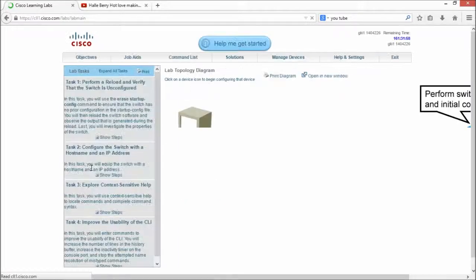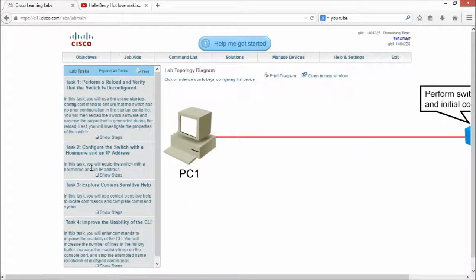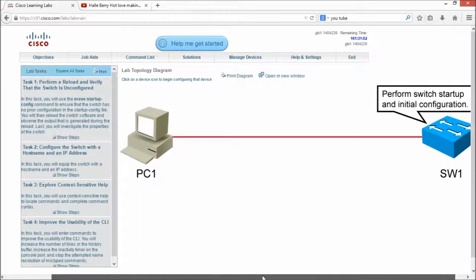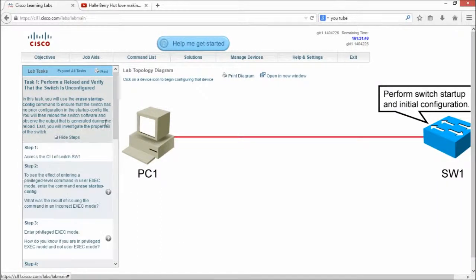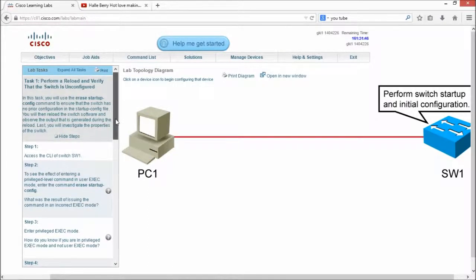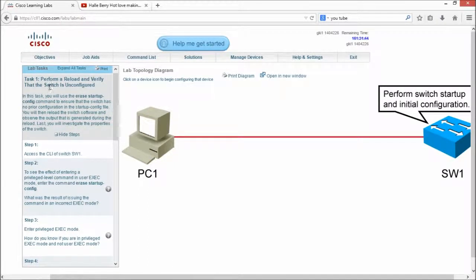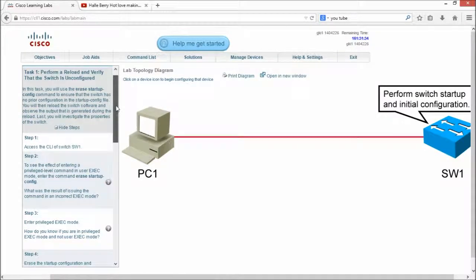This lab is awesome, I can tell you. The great thing about this is it's going to give you a task, and it can give you guidance here. So let's start with the first task. It says perform reload and verify that the switch is unconfigured. So there is no configuration. Now we access the CLI of switch 1.